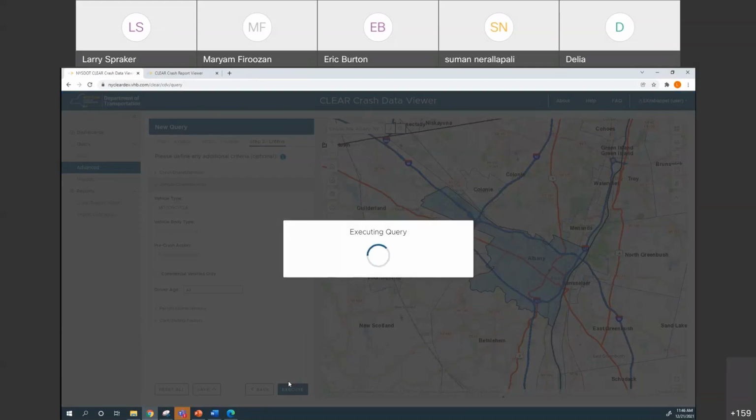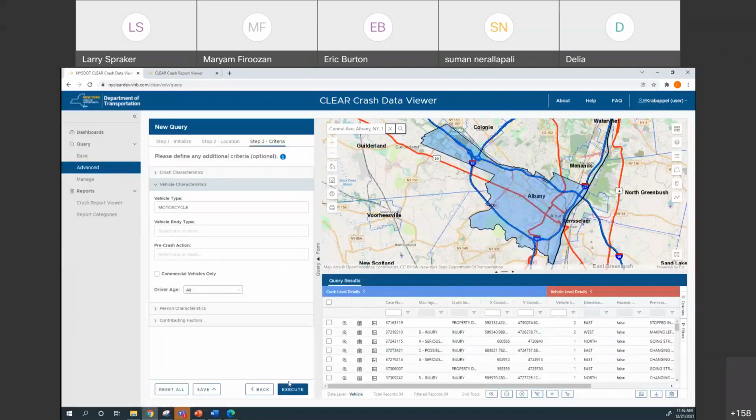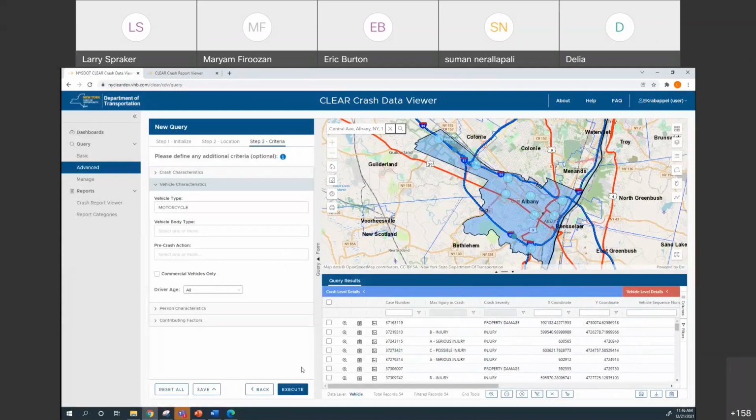Now, when these come back, what I'm going to do is go back to step 1, and I'm going to select that use the selection set limiting part of the query. Okay, so here you go. Here's the 54 crashes right here.